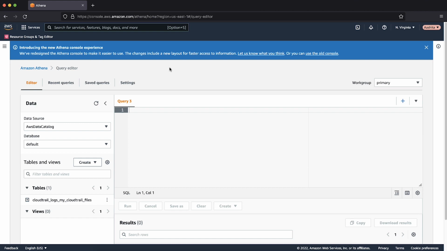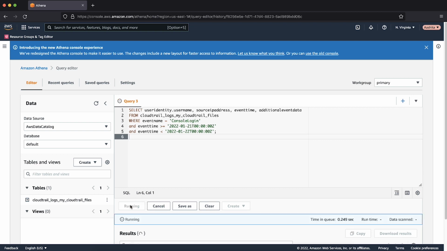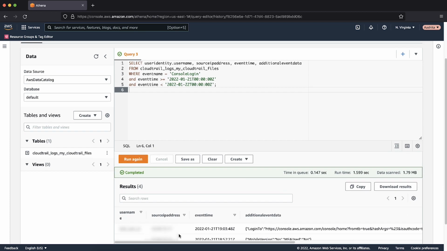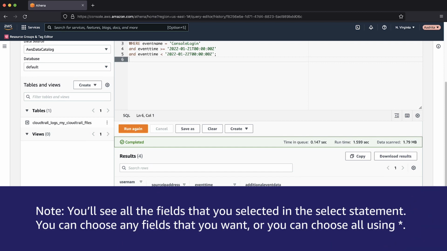In Athena New Query window, enter your query. For example, to get the list of IAM users who logged in using AWS console in the past 24 hours, I can run the following query. Choose the Run button. You'll see the message Running Query in the Results section. Scroll down to the Results section to see the results. You'll see all the fields that you selected in the Select statement. You can choose any fields that you want, or you can choose all using wildcard.